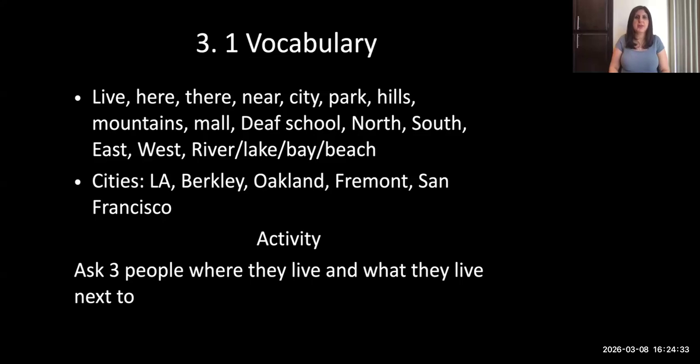Okay, here versus there. We already discussed these two signs. Here. I live here. I live around here. Where I live, over there. You can point to it. Near. Sign for near. Say I live near here. Okay, near.